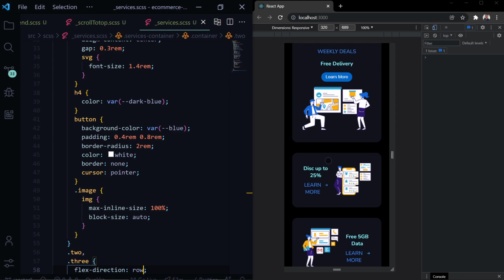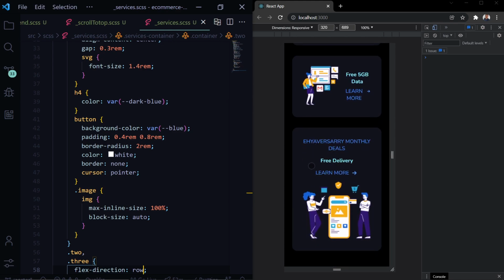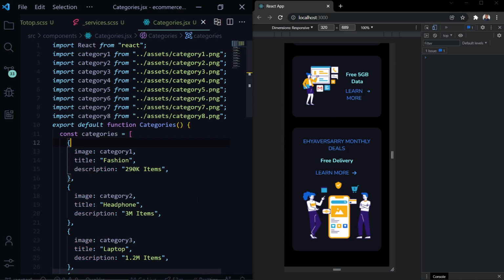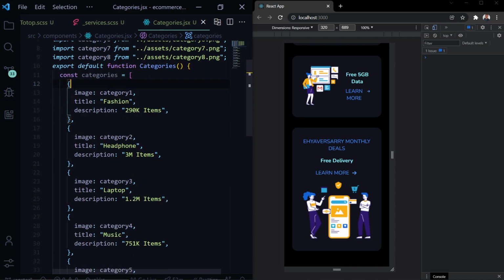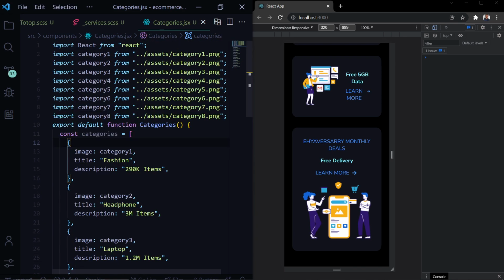Now we have our categories section. After this, let's create that. Let's head over to categories.jsx. Here I have already imported the categories images and the categories array of objects. You can get this from the GitHub link, or you can just write it.